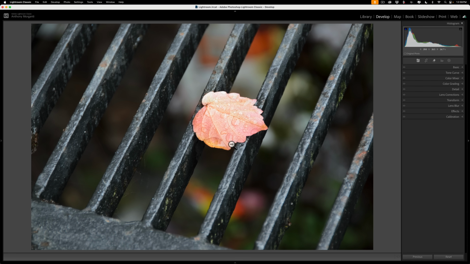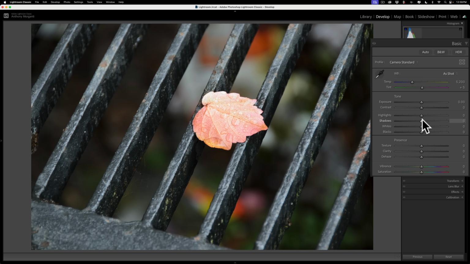This is an unedited raw file, and I'd like to have the leaf in color, but everything else in black and white. Now you could optionally do some global editing first. I'm going to do that here. So I'm going to go to the basic tab, and I'm going to take the highlights down so I could see some more detail in the leaf. And I'm going to open up the shadows.